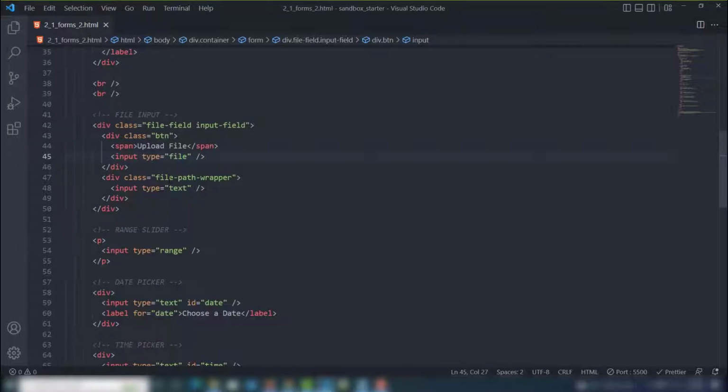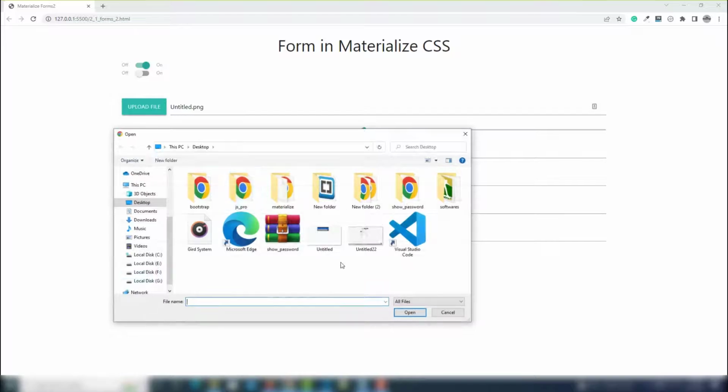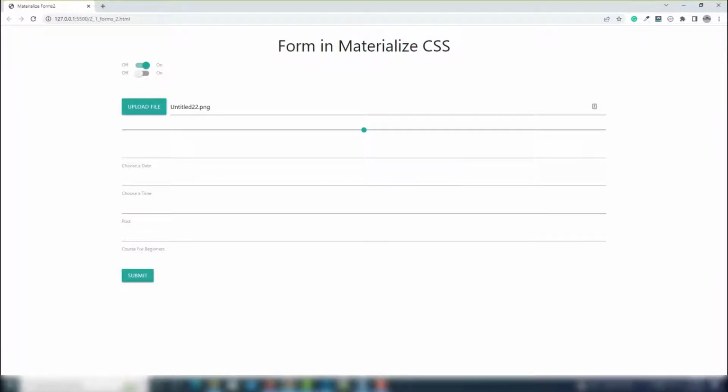And file. Okay, we need to assign the class on the file path. So save. Let's see this time. I'm gonna upload that, right, as you can see. I'm gonna upload the second one, right.